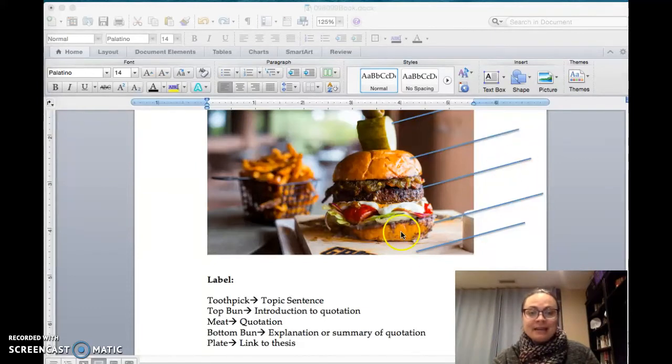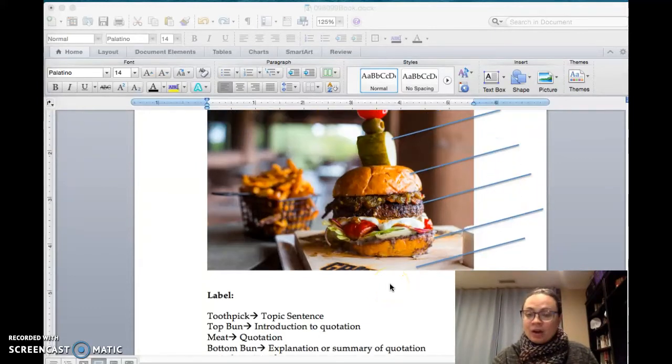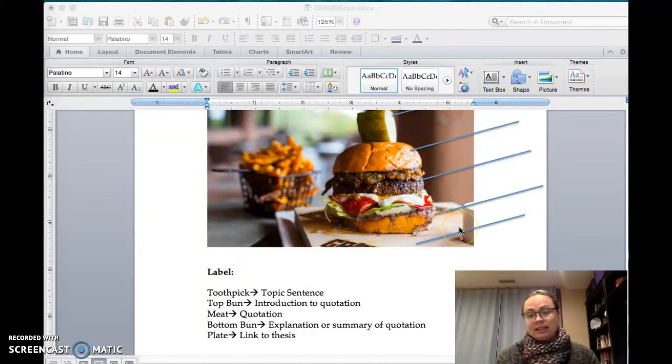Once again, if you have a printout copy of your book, you can go ahead and label the parts of the sandwich. So the toothpick is your topic sentence, and that's just like you would always do in a paragraph, right? Top bun is the introduction to the quotation. Meat is the quotation itself, with the citation, and I'll show you how to do that in MLA format. Then the bottom bun is the explanation, and then the plate is the link to the thesis.